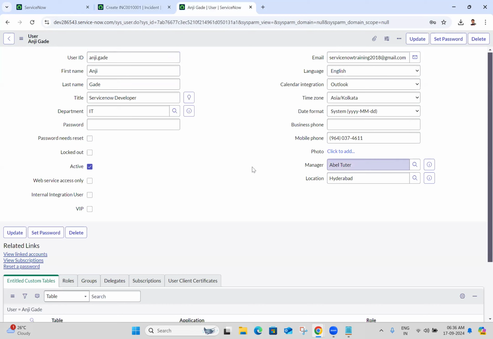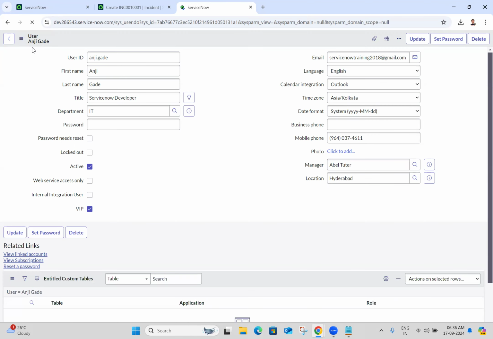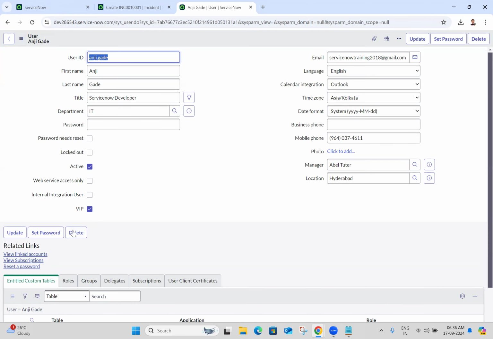For example, this ng user is kind of a product owner, a chief executive officer, like they are in a high level position in the organization. For such users we will make VIP true. Then I'm saving it. You can see what happens if we keep VIP true. What is the importance of this VIP annotation?